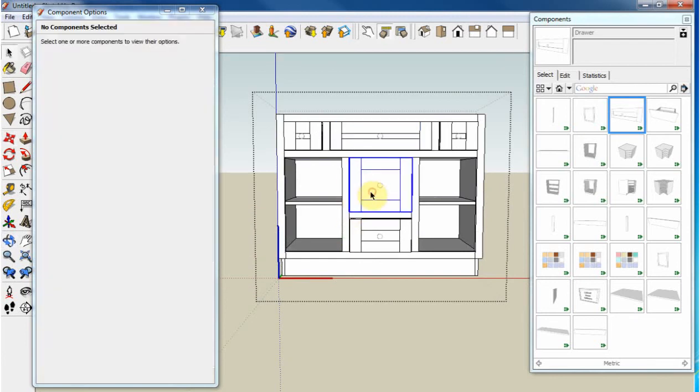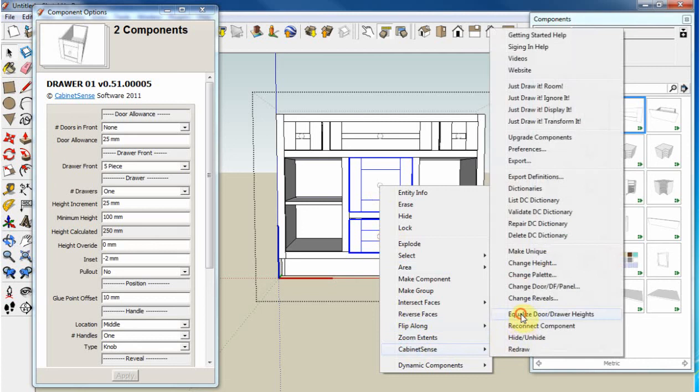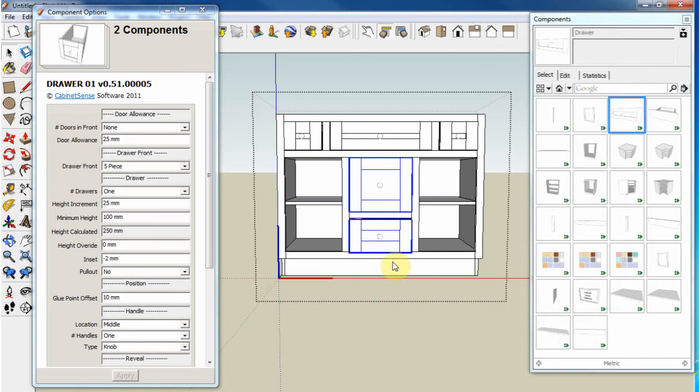Okay. Highlight both drawer boxes. The way I did it: click on one, hold down your shift key. You can see the plus minus sign on the cursor. Click again, you've now got both of the drawer boxes selected. Right mouse click, equalize. And now these two drawer fronts are the same size.